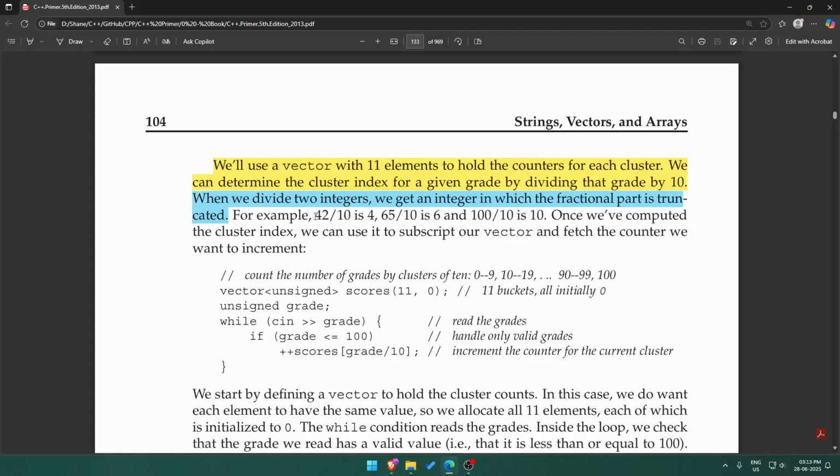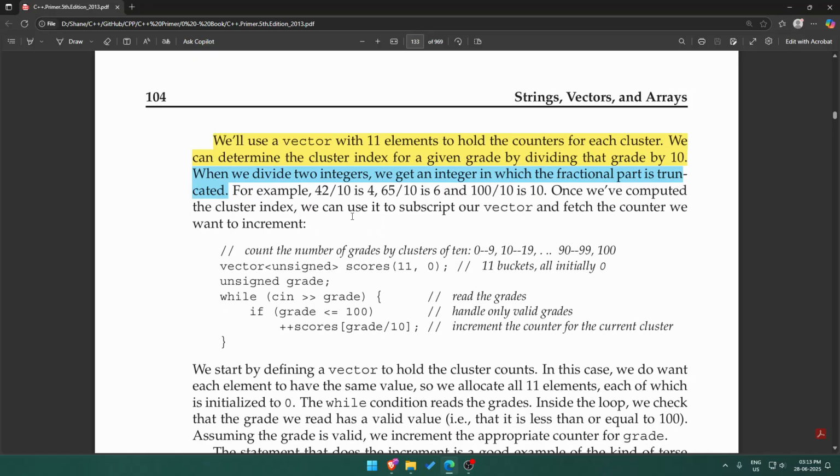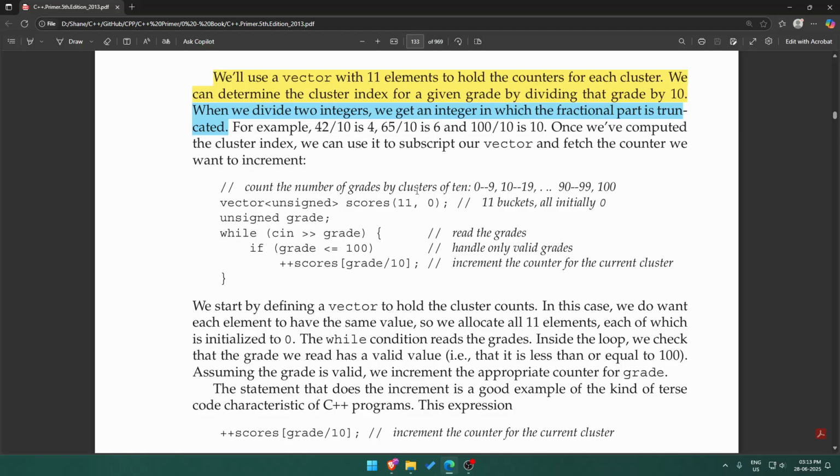30 to 39. No, sorry, 40 to 49. Okay, 60 to 69. Once we've computed the cluster index, we can use it to subscript our vector and fetch the counter we want to increment. Count the number of grades by cluster: 0 to 9, 10 to 19. So, a vector of 11 buckets, all initially 0. We have unsigned grade. We read the grade. If grade is less than or equal to 100, ++scores[grade/10].